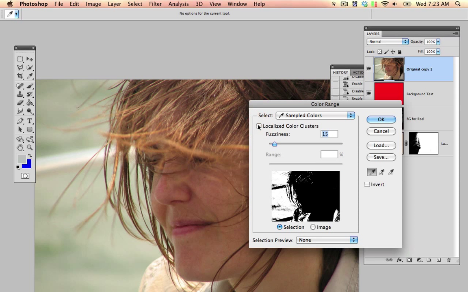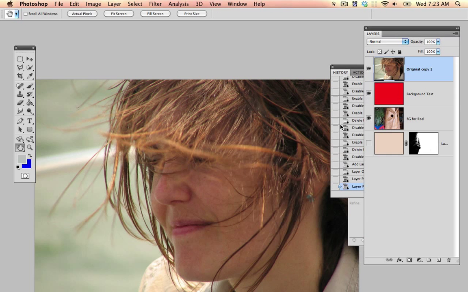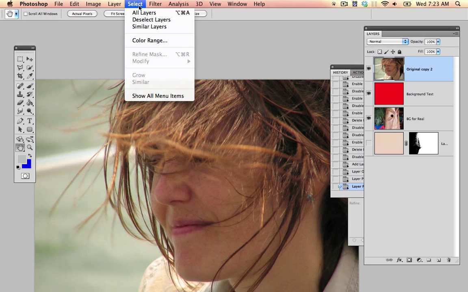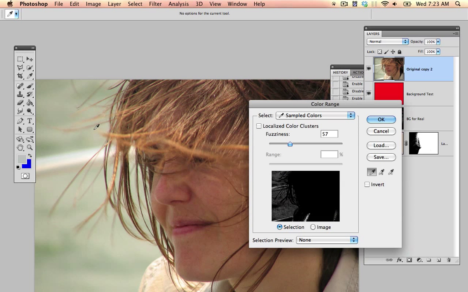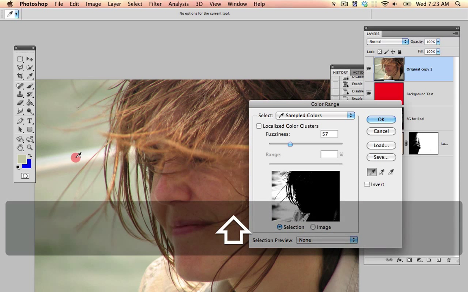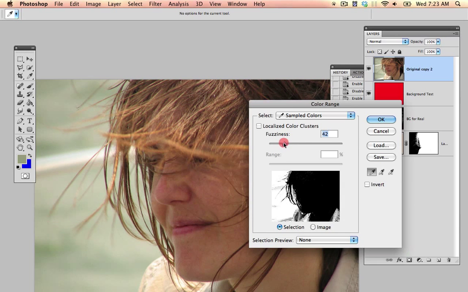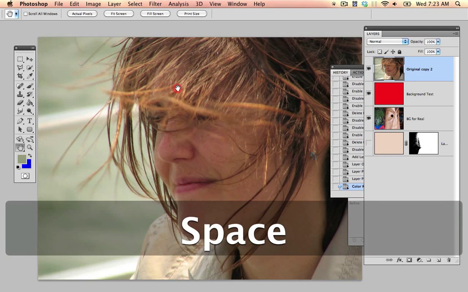Localize color? Nah, I don't want to do that. I'm going to actually press cancel, and I'm going to go into this again. I could see from the black and white right there that this wasn't going to be all that great. All right, so that looks pretty good. And then maybe I'll shift select this. That looks pretty good. And then I'm going to shift click this. That looks pretty good. I'm going to bring in the fuzziness. I'm going to press OK. And we have a selection that looks like this.